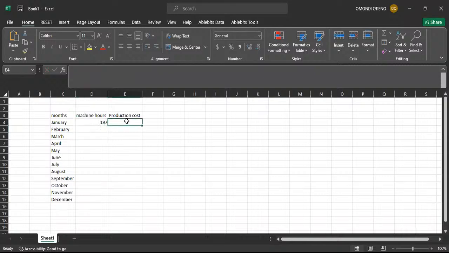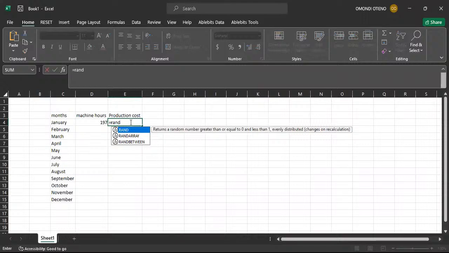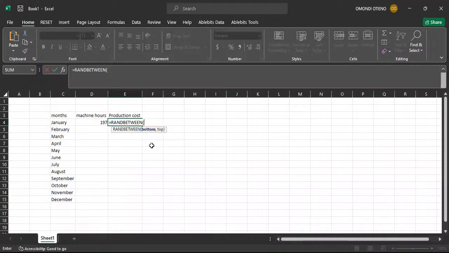When we come to the production costs, we are going to use the same formula, but now a different range. That is equal to rand between, click your tab button, the bottom, the lowest number, let's have 1,850, and the highest or top, let's have 5,235. This is what we are having.